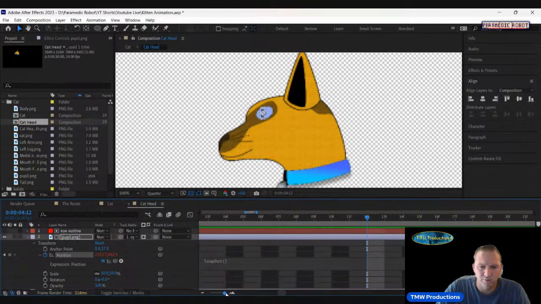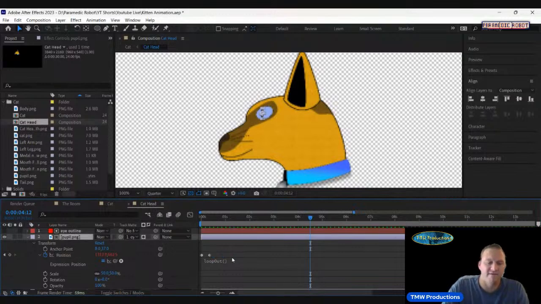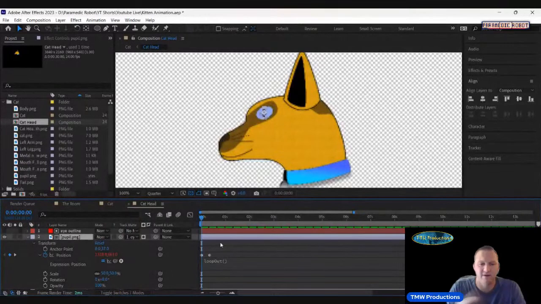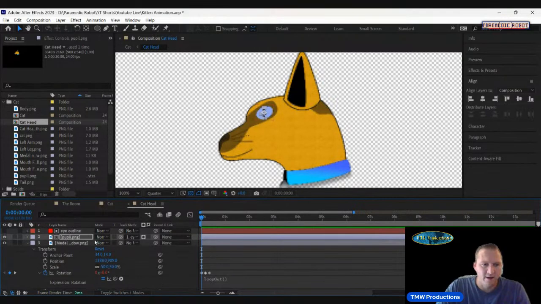But let me just real quick show you why. Let's say I didn't have that end frame to be in the position that it was in the first keyframe. This is what it would look like. It would just be jumping back to it on frame 5. So press Control Z to undo, and I'm good with that. All right, so we have our cat head.